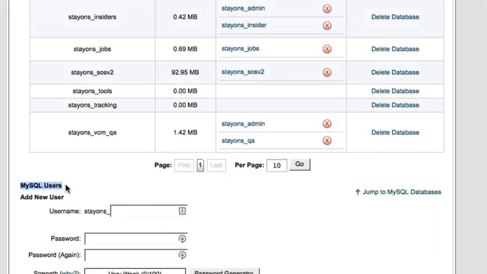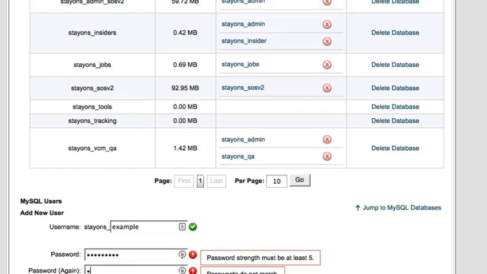Under MySQL users, I'm just going to call this username example. It doesn't really matter what we call it. And I'm going to give it a password. Okay, and I'm going to create the user.